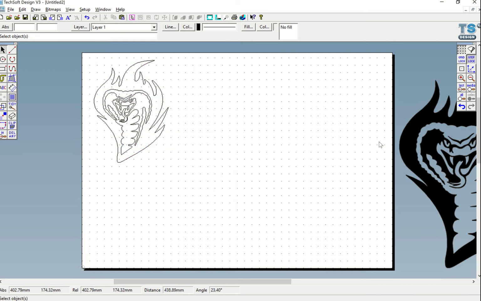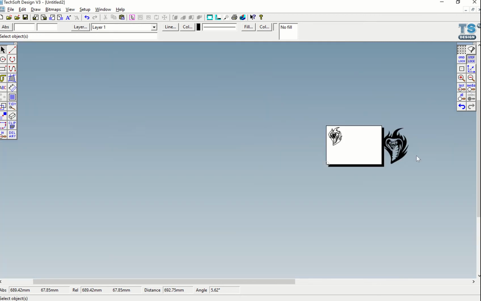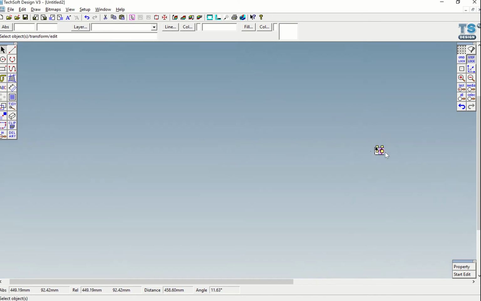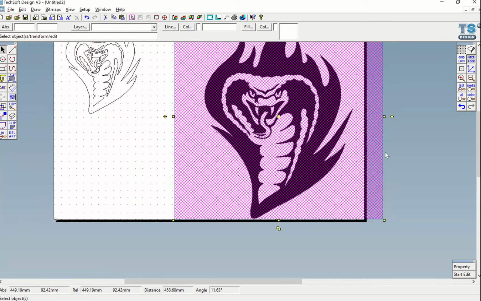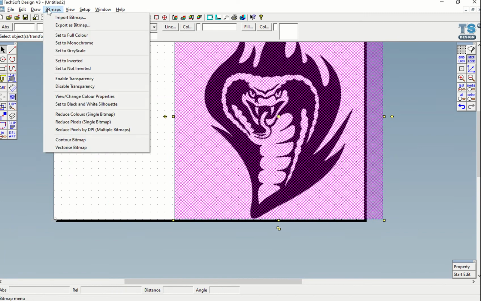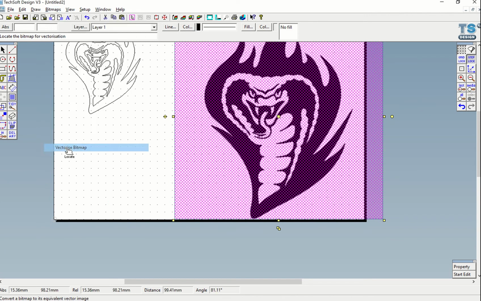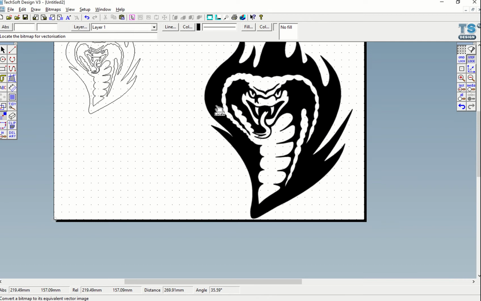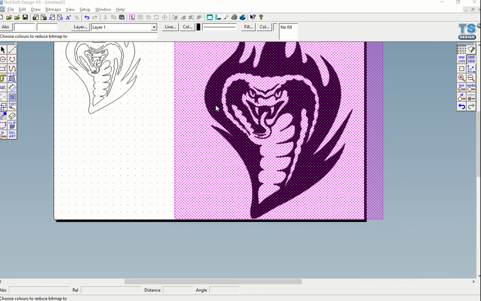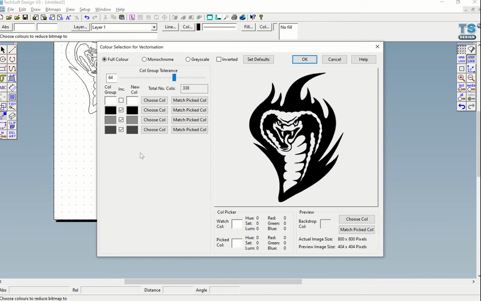Another way of doing this, if I just select this and bring it back over, okay, and then come back in, there we go. So I've got rid of that color. We're going to go to bitmap, and this time vectorize bitmap, and then you select the image that you want to do. You've got all these different colors that can be vectorized now, so we're going to just select the black color. There we go, so it's just the black that's been selected.